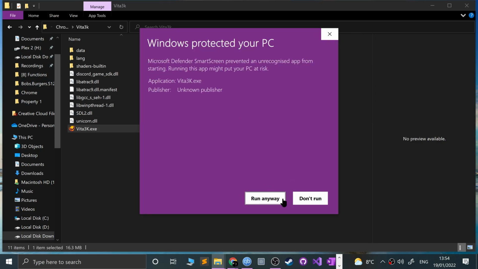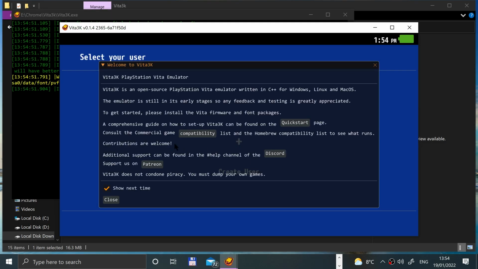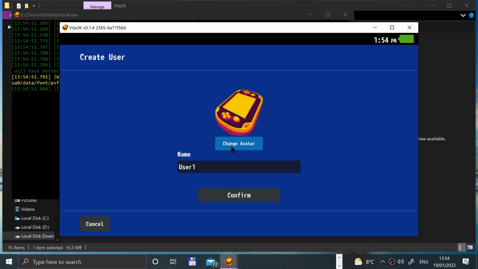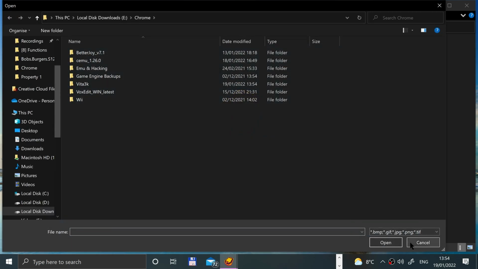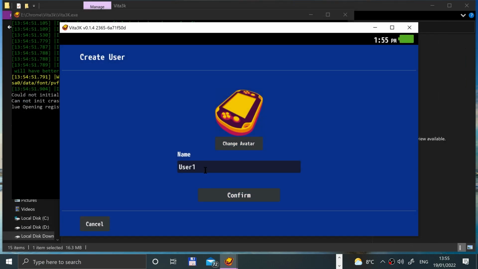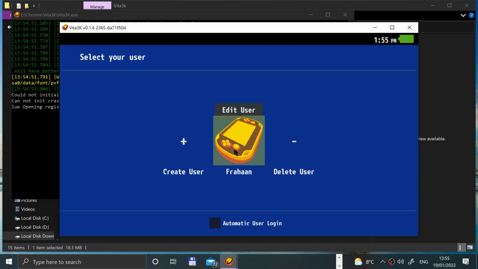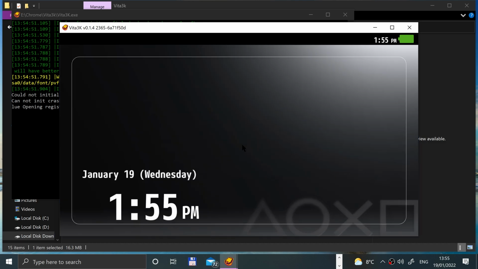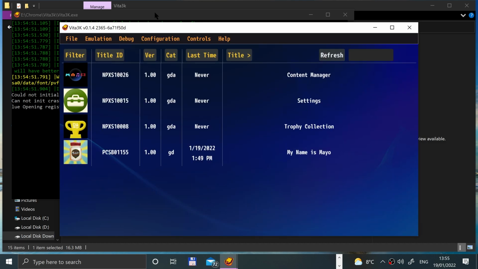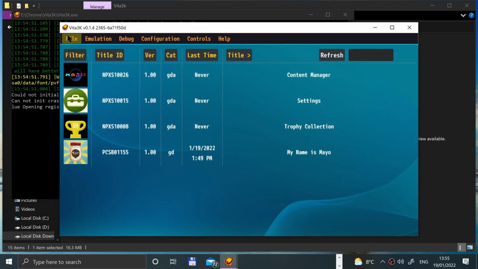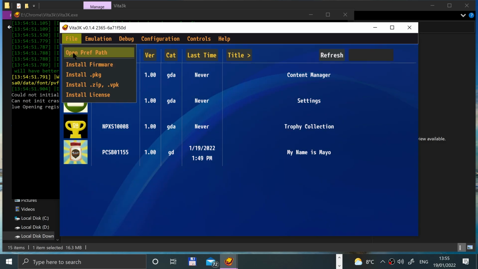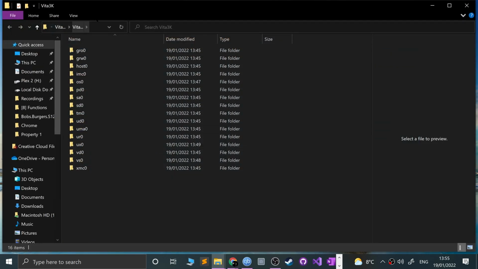If this pops up, click more info, run anyway, and it will load up and give some information. Close, and you need to create a user. You can change the avatar, specify a custom image, and change the username. So let's put my name, Frahan, confirm, okay. You need to log in. You can set automatic user login, which is pretty cool as well. Click that and then you'll appear. I've got a few things that have already appeared because I've already got a game there.